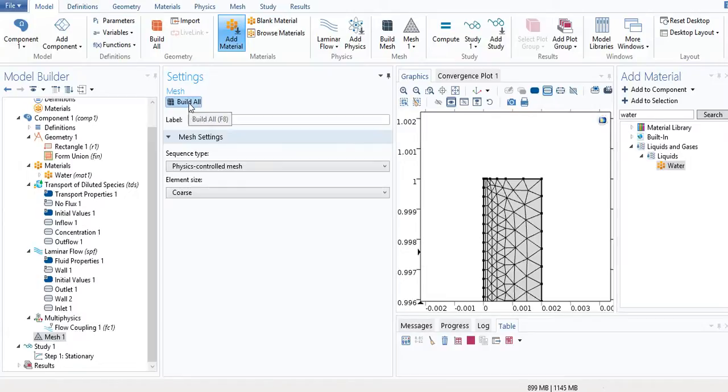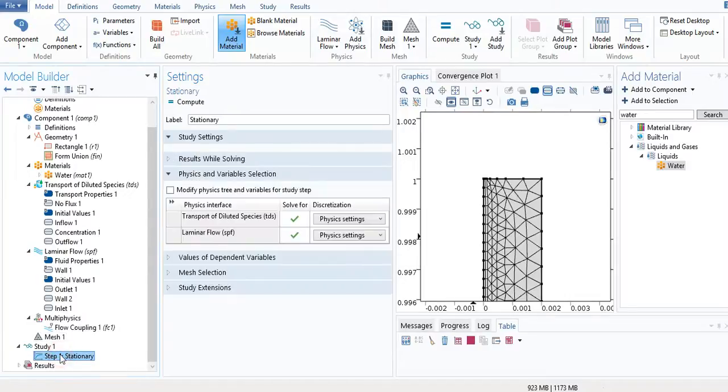Now the mesh has been generated. The mesh consists of triangular finite element shapes with a random size, randomly generated by Comsol. The intensity of the mesh is higher near the wall. Finally, we're ready now to start the calculation, so let's go to step 1 and select compute.